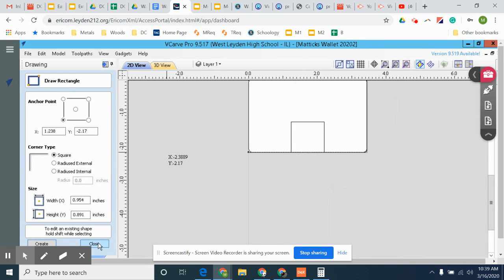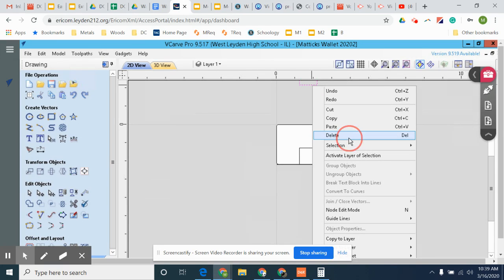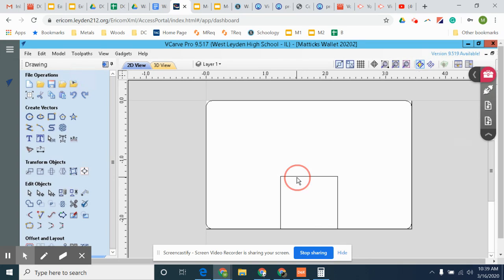All right, so now I'm going to close out of that. I'm going to delete the other one that I made. Two of them actually. So I click them and just push delete, or you can right click and hit delete. All right, so now I've got a rectangle sitting on top of my overall profile. This is where trim comes into play. So what I want is for it to combine into one profile right here.